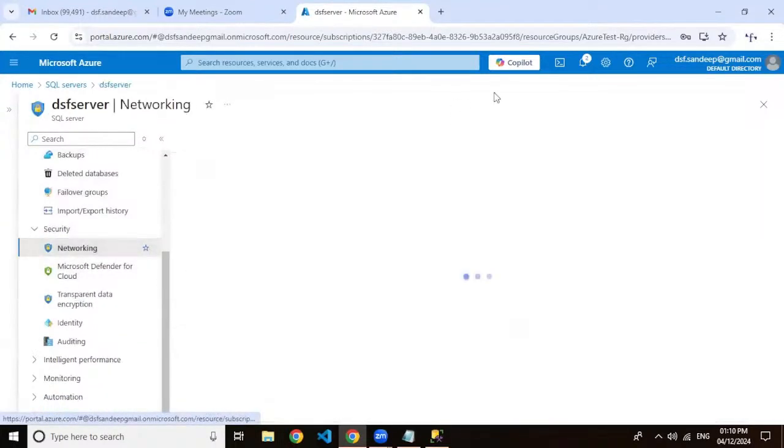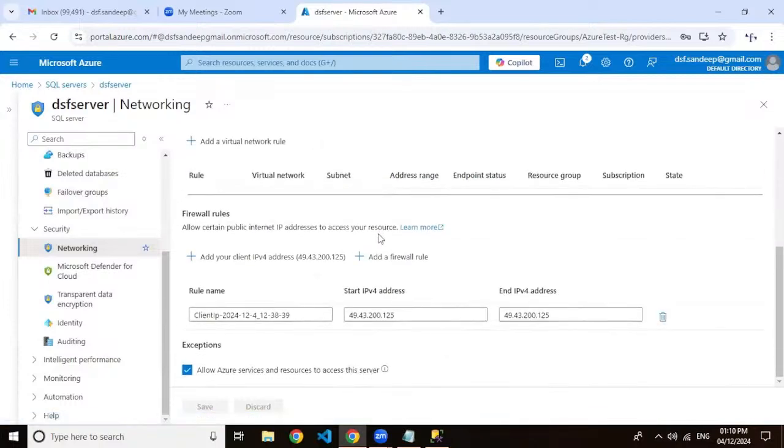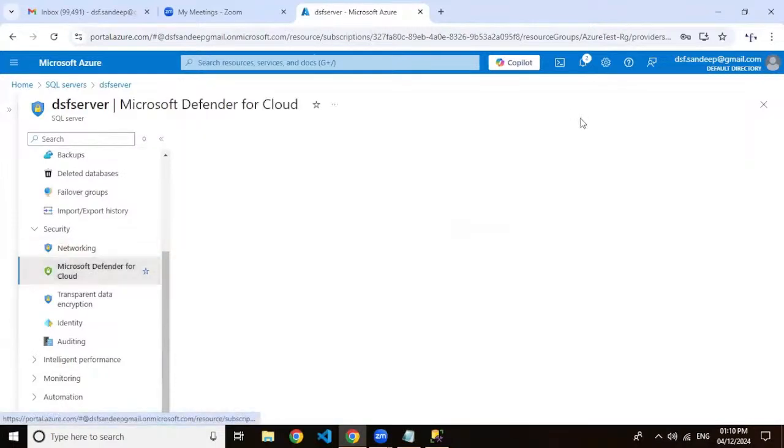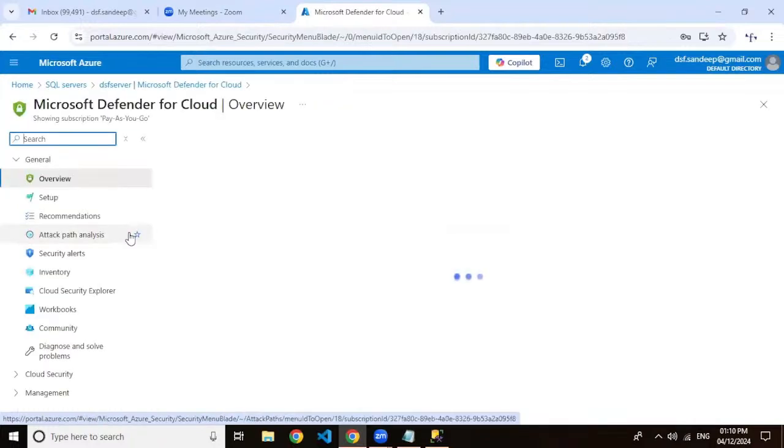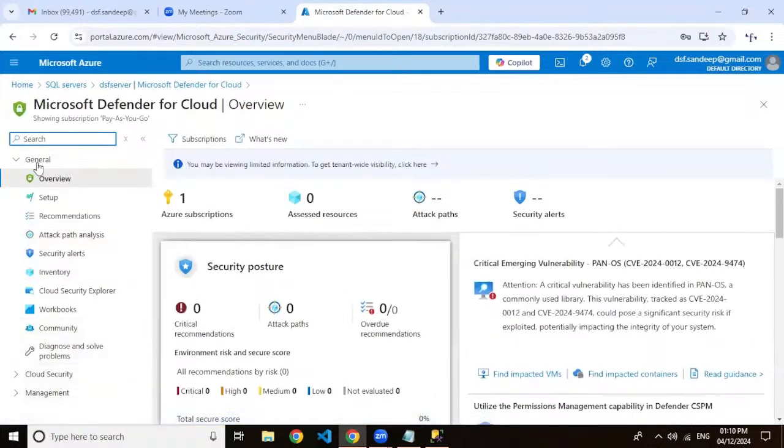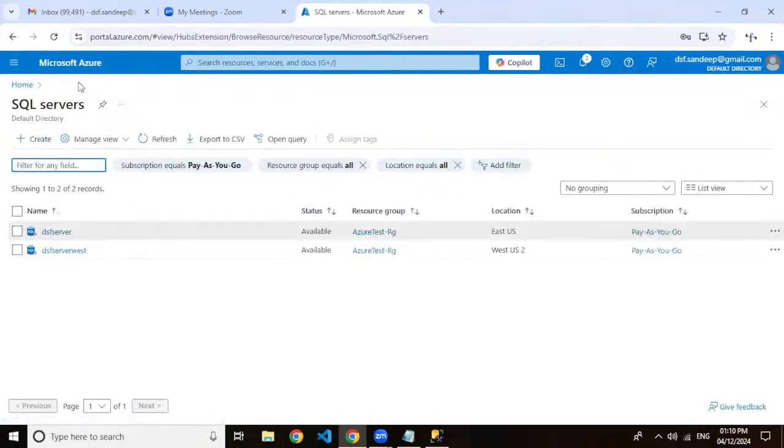Security is nothing but networking. If you want to give access to something, you can do that. And Cloud Defender is nothing but security, an extra layer of security. And these are the different things. Yes, this is all about SQL.